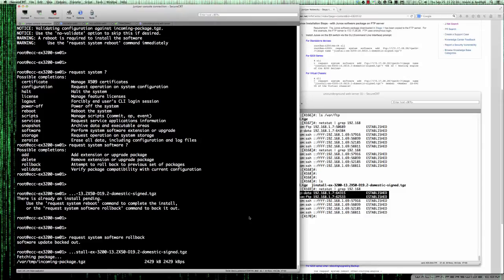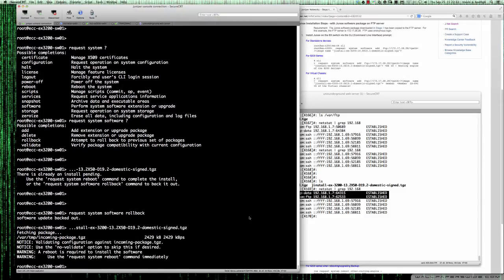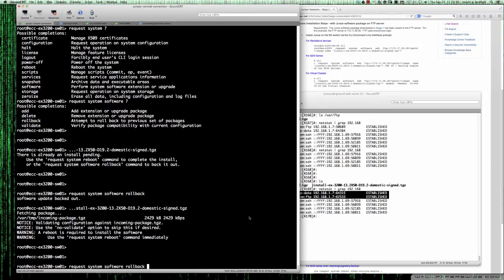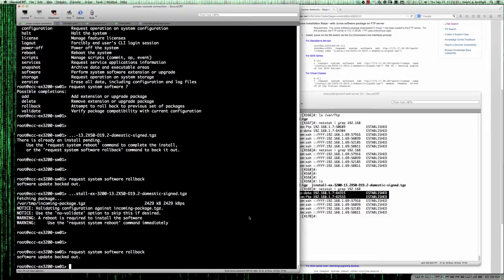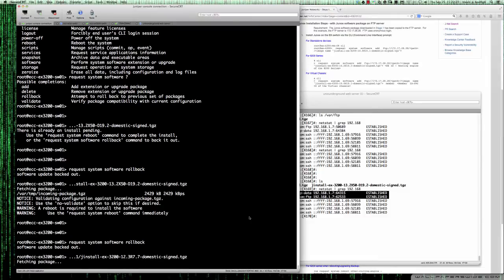And you can see there where it's going to say that it's got the update, it's ready to go, so now I can use reboot. So we're actually going to roll back here, because we are going to go ahead and simply do the 12.3R7.7. So I'll hit enter.